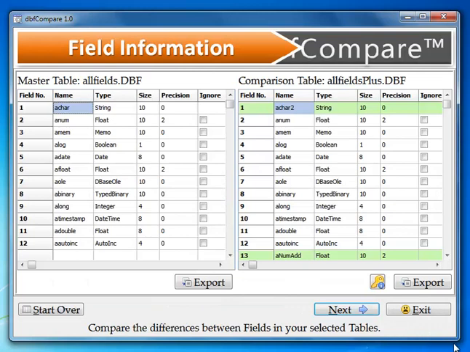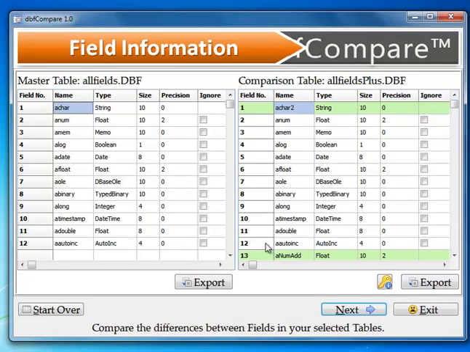Now when we come in, we can see that we have just a little bit different on our process. We notice that the AChar is now called ACharacter2 for the first field, and we also know that the enum is also an added record to it. So we can tell exactly what's the difference between each structure.